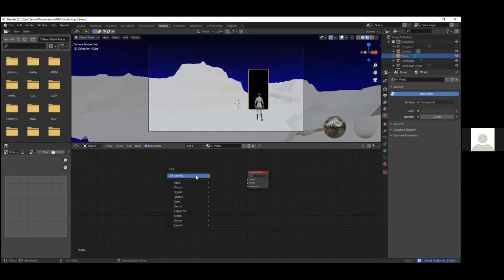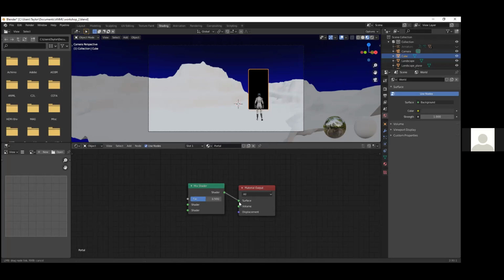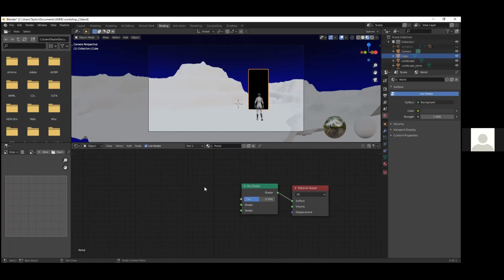Shift A, search. And then we're going to add in the mix shader again. I'm going to drag, drop there. We're going to drop in shader into surface. And then hit Shift A again, search, and then add in the emission because you want the object here to emit light. So I'm going to drag the emission into shader.